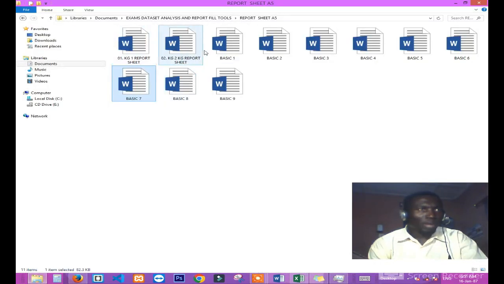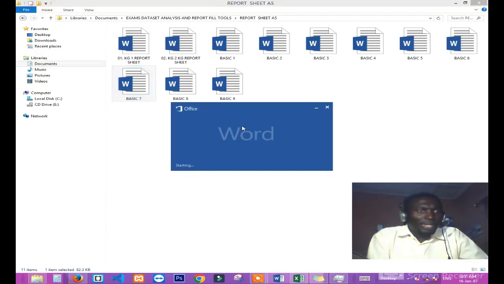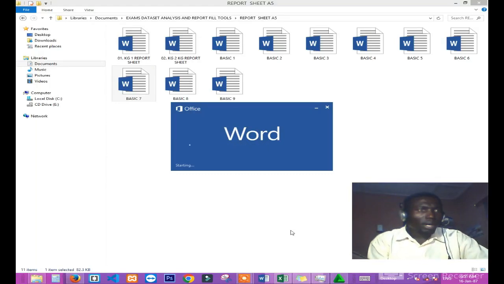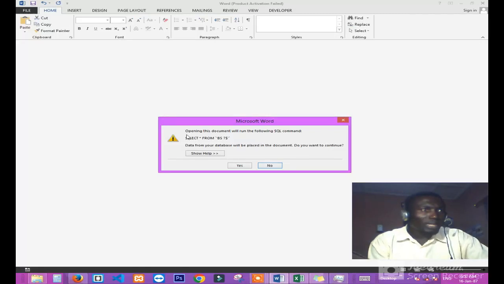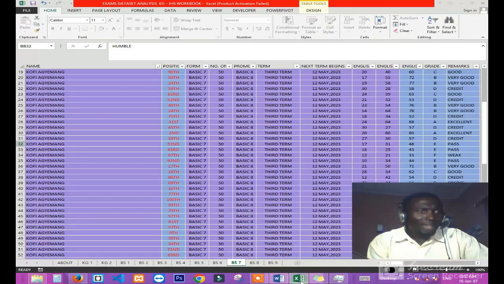When I give you, you have some few of them on the Google Drive, but these are the built-in report sheets. So you just double click to open, and you will see that everything you have entered on the Excel worksheet will be transferred automatically here. So you'll be asked, opening this document will run the following SQL command: select from table BS7$. Data from your database will be replaced in the document. Do you want to continue? Just press yes, but make sure first the worksheet is open. Other than that, it will give you problems.